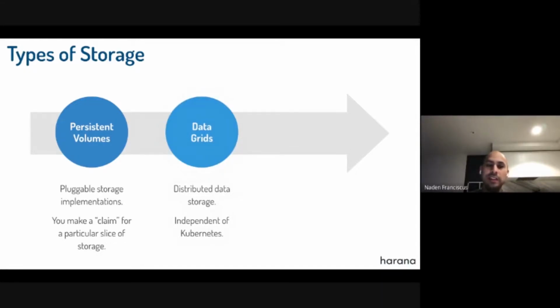Then there's another type of storage, which is data grids. These are your distributed data storage, and typically they're independent of Kubernetes. For people that come from a Java background, this is things like Hazelcast, Apache Ignite, Alluxio, and quite a few others. Typically these are applications that run on each of the nodes, and they distribute the data between them.